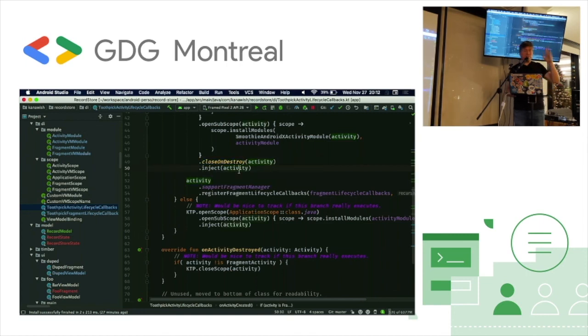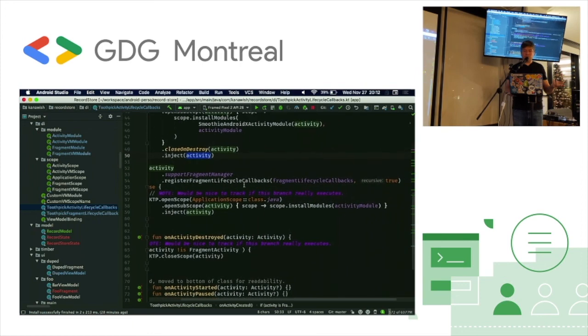And then once all of that is set up, we can take the activity we have on hand, inject it, and then this activity, if it asks for view models, activity view models, it's going to get them. If it asks for dependencies that are in the activity scope that are shorter lived, it's going to get them as well. Everything is good, everything is fine, and it's automatically managed for you, and we are in really good shape. And that's basically what it is.